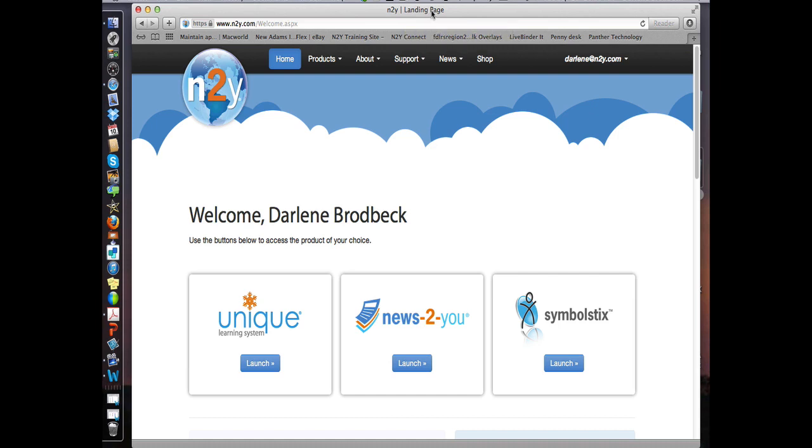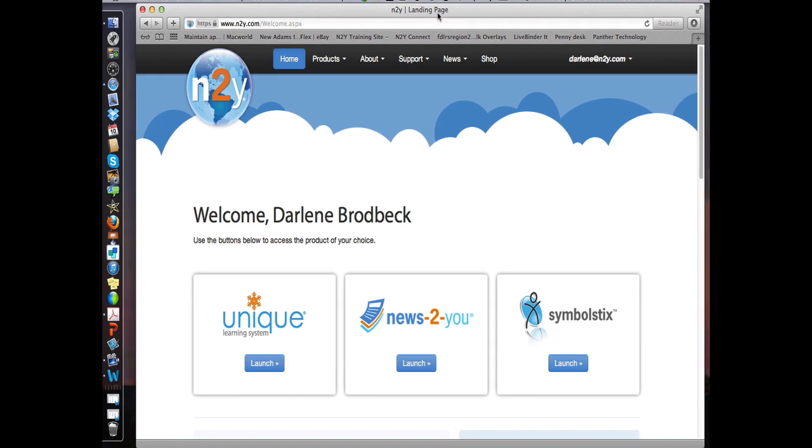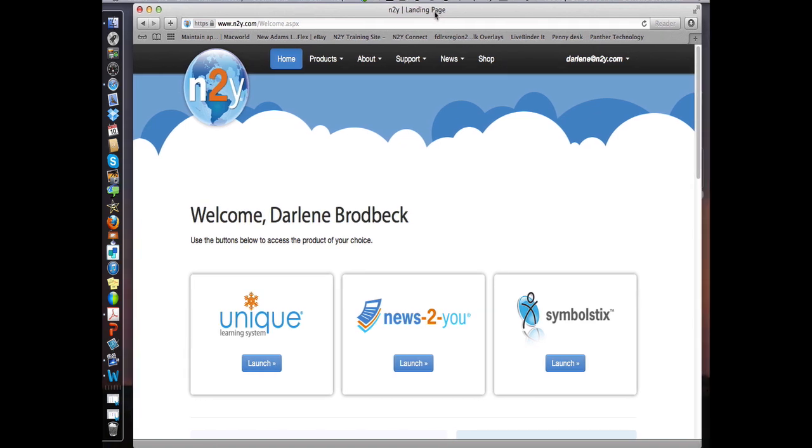Today we're going to take a couple minutes and look at how you can create a template in SymbolStix. It's very easy and can save you a lot of time. As you know, SymbolStix is a complimentary subscription, so if you already have Unique Learning System or News to You, you automatically get SymbolStix.